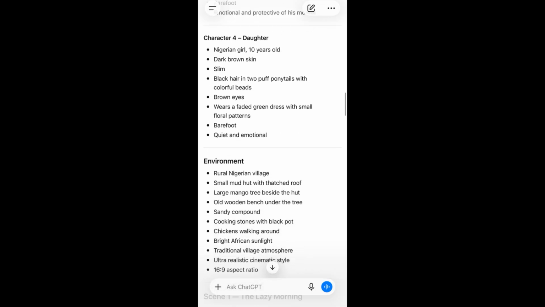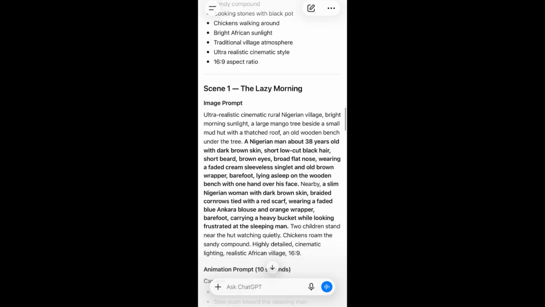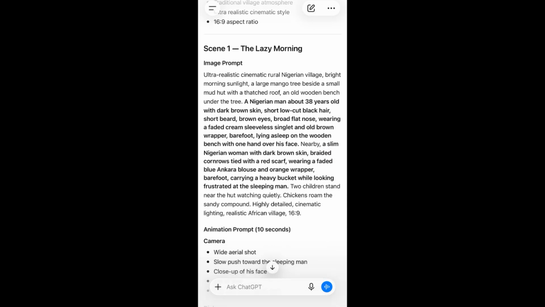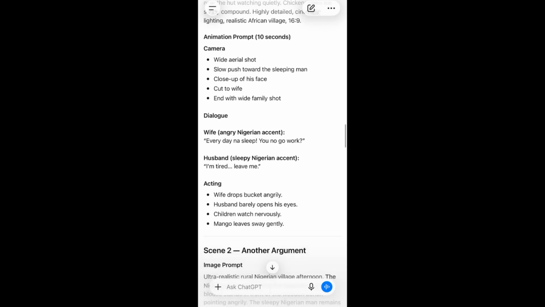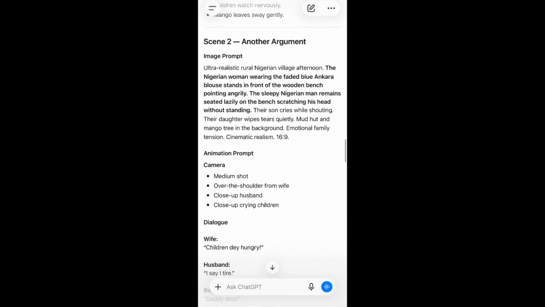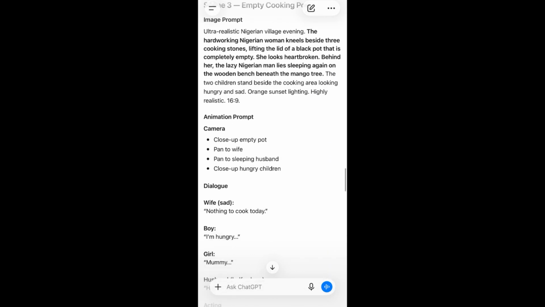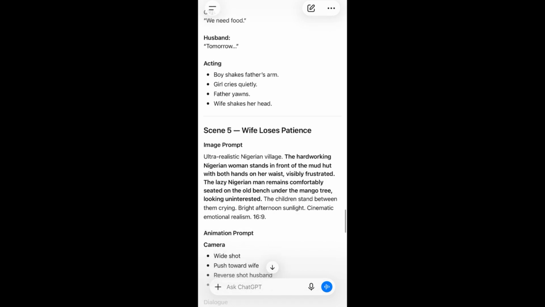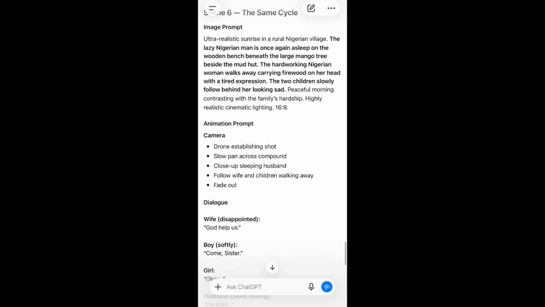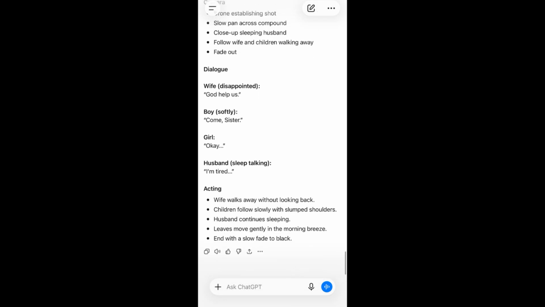So that's what I did. I told ChatGPT to generate a story about a lazy man and his hardworking wife with 2 children, okay? And ChatGPT generated everything I need for me. The scenes, ChatGPT generate all the whole scene with the image prompts, the dialogue, the characters, the animation prompt, the camera angles, the sounds, the acting, just to give me a perfect video, okay?